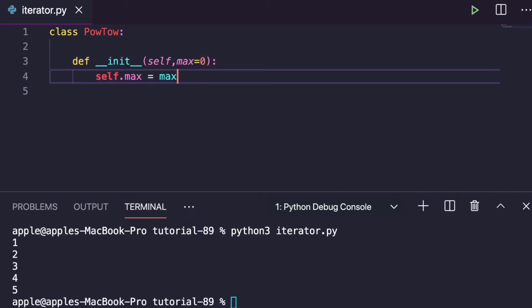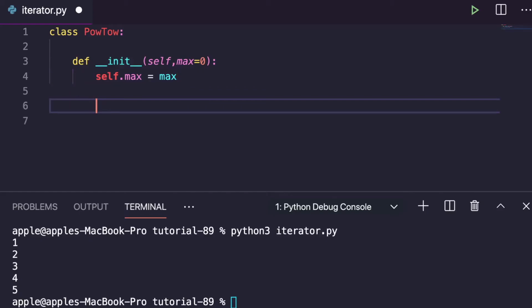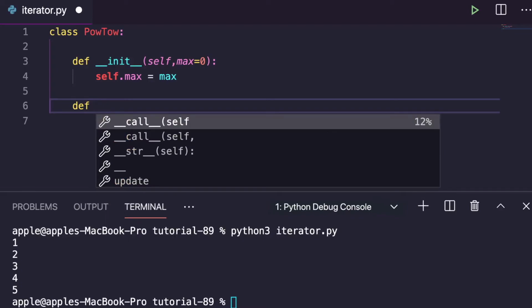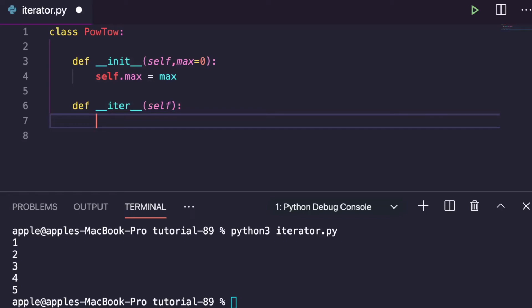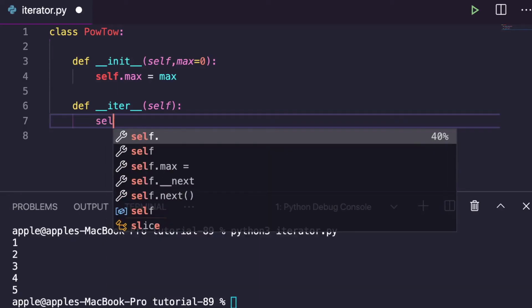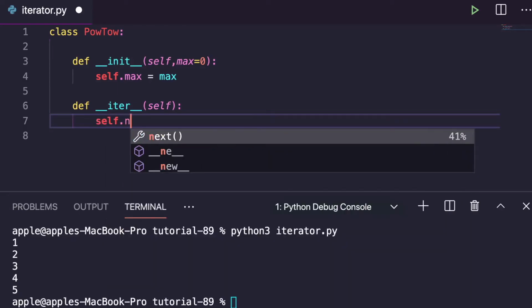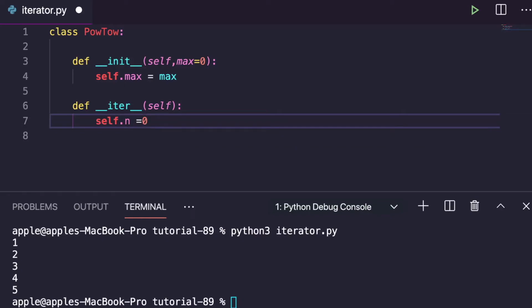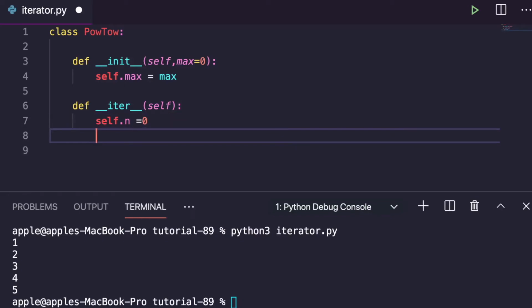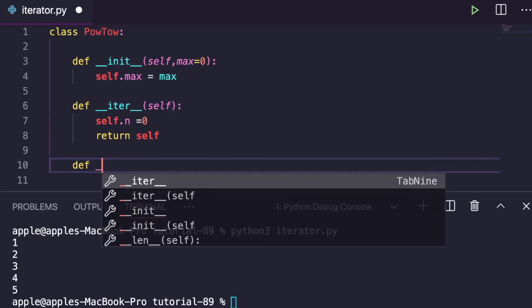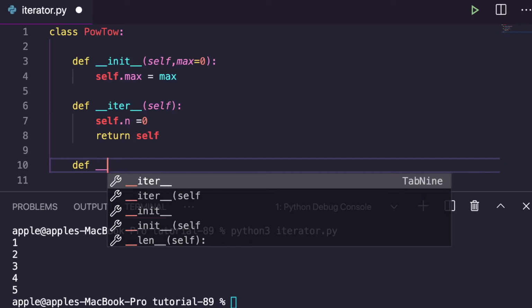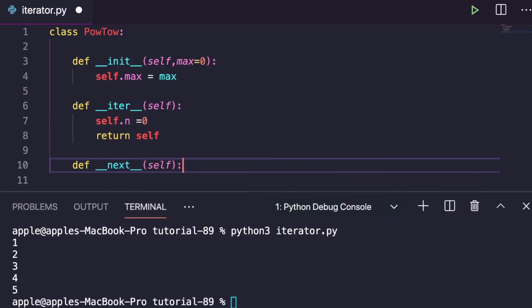Next we have to write the iter and next methods, right? For iter, we have to define it now. Here it is, def iter(self). For the iter method, you just have to create an iterator, there is nothing else. So we write self.n equals 0, and return self. Now we have to define the next method here.